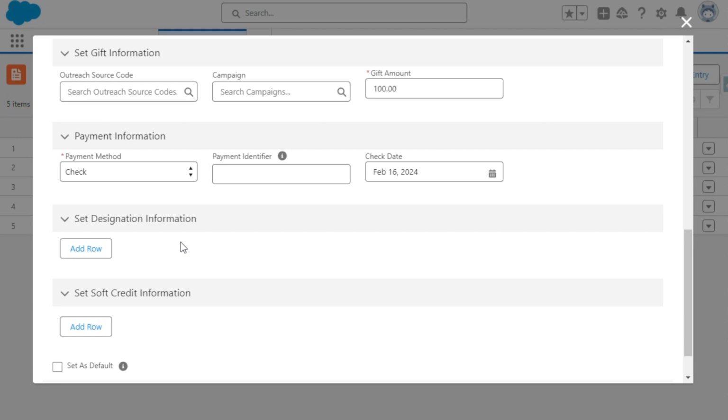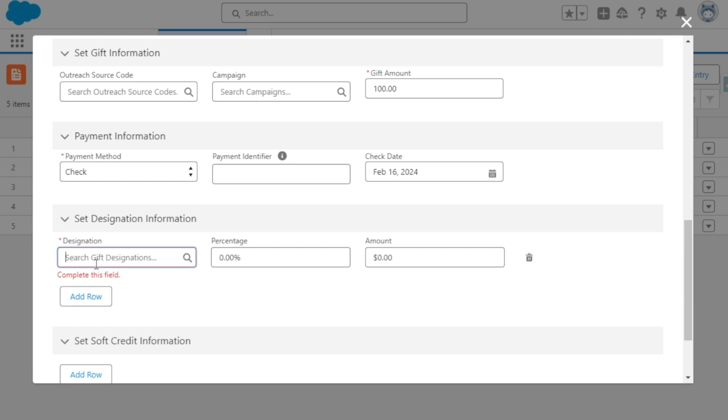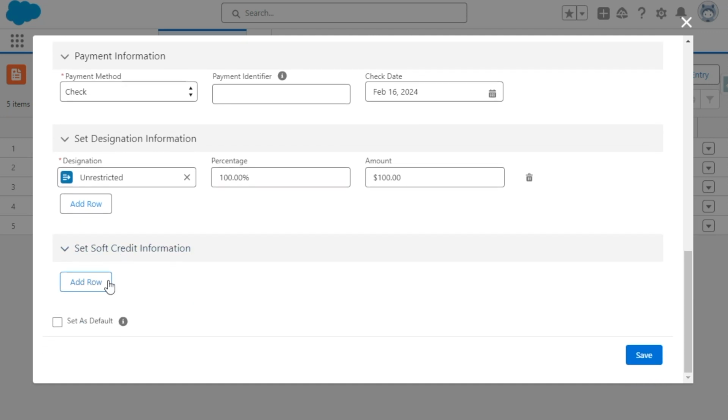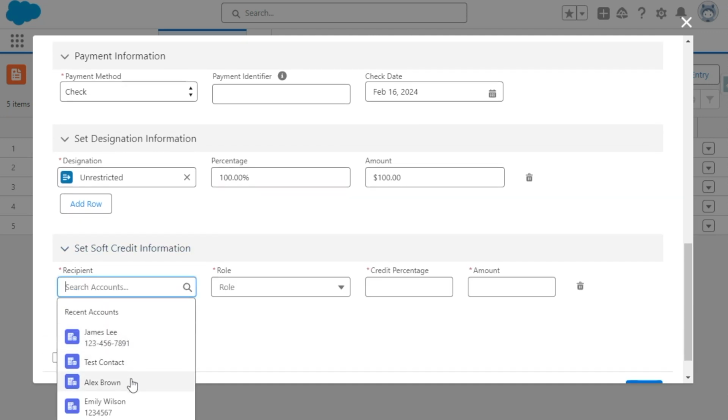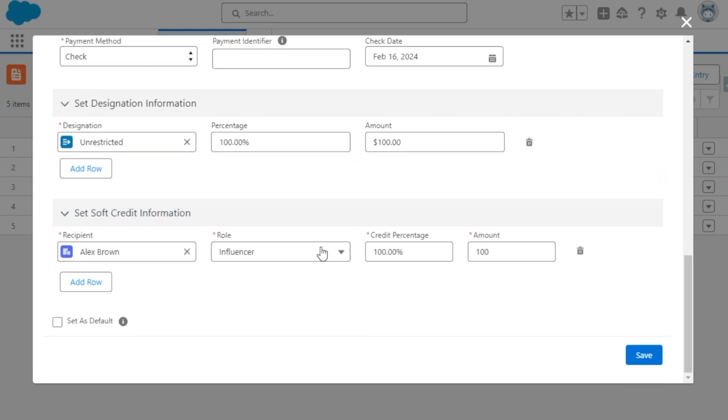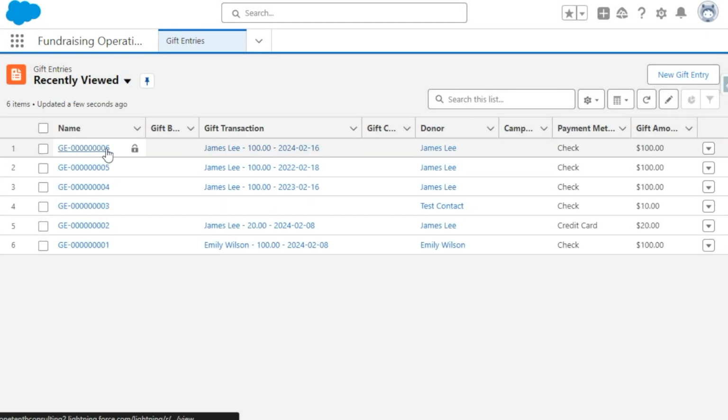Now we can indicate the designation and also the soft credit for this gift to indicate how the gift will be used and who influenced the gift. For this donation, we're going to set this to unrestricted and give it 100% of a designation. Now we're going to set a soft credit to be Alex Brown, who was an influencer of this gift, and we're going to give them 100% of the soft credit percentage. Now we're going to save this. Now the gift processor is able to validate, process, and review the gift in the donor's profile.